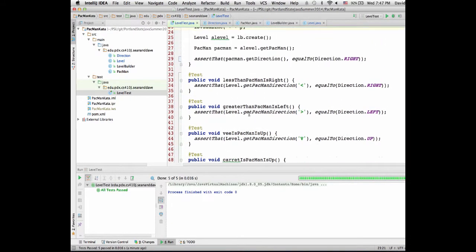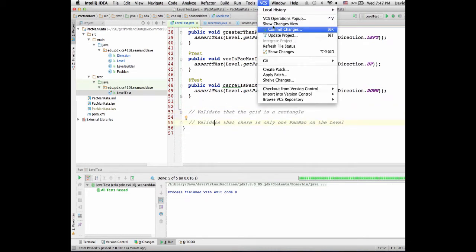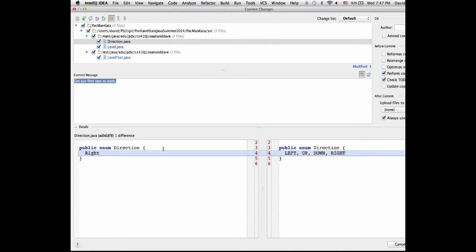So you want to handle this one now? Let's commit this, since hey, we got stuff working. Let's check it in. All right. Oh, nice. So what do you want to say? Some more tests passing? Yeah, I know. Now we get the directions all working.